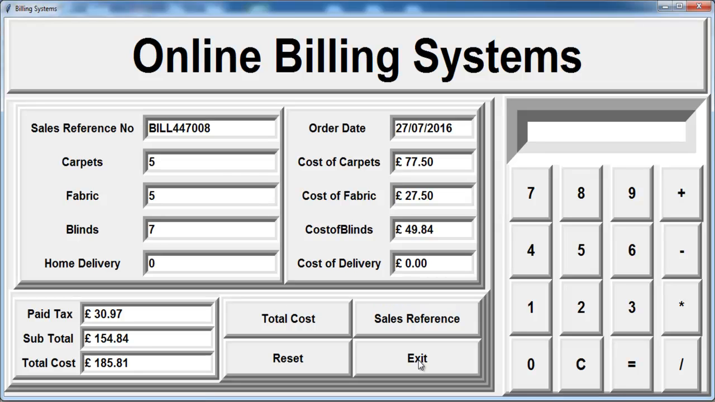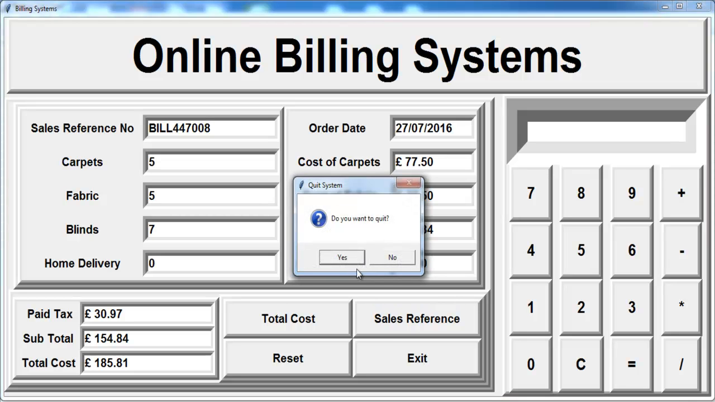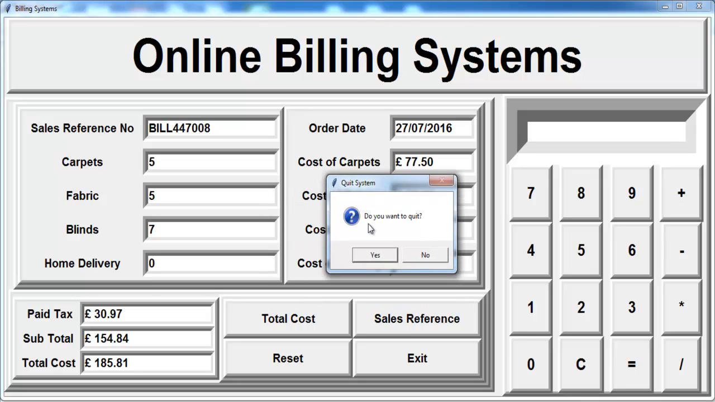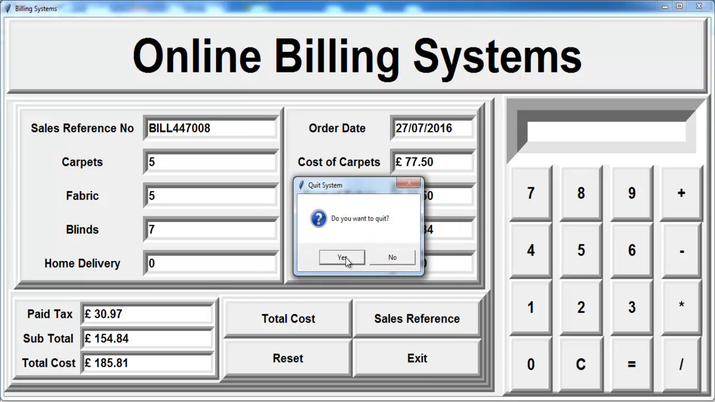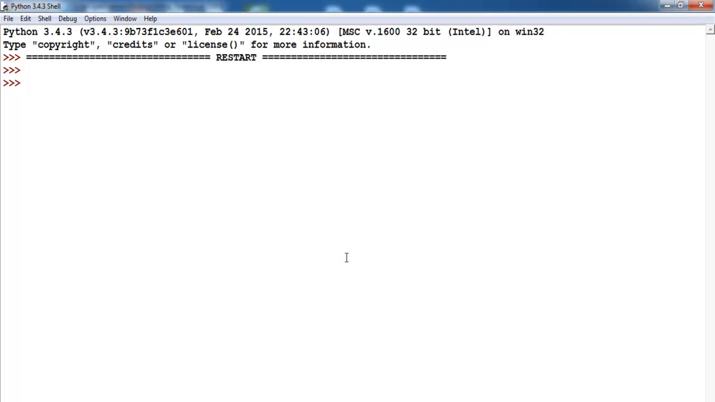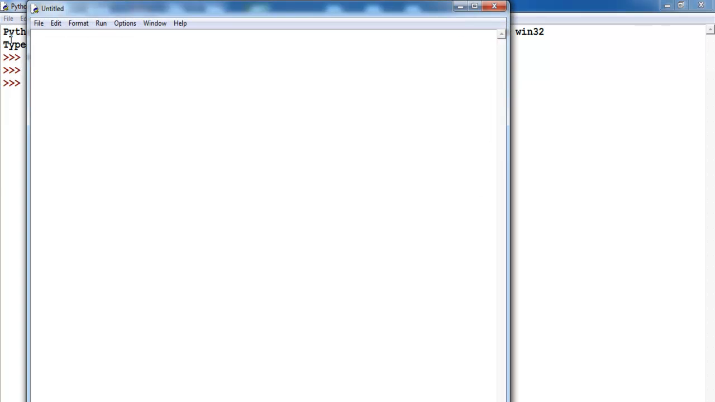So what I will do now is click on exit, and you get a dialog box that asks you to confirm if you want to exit the system. If you click on no, you're back onto the system, and if you click on yes, you exit the system. So what I will do now is go to file, new project, and we'll start a fresh new project.